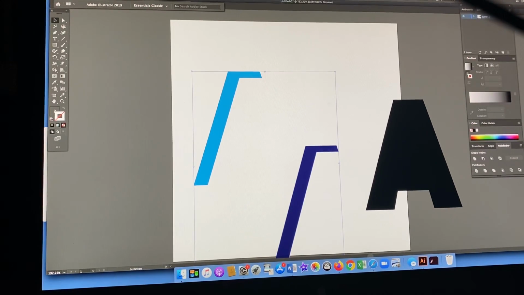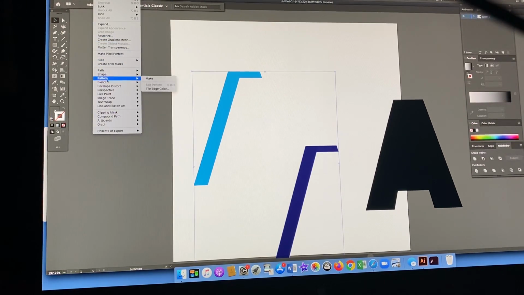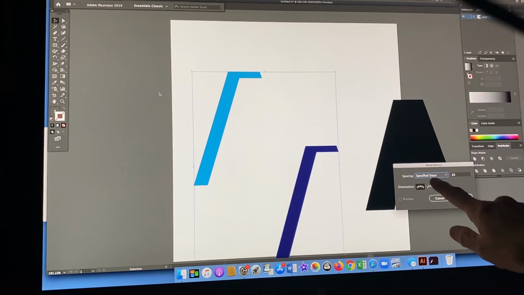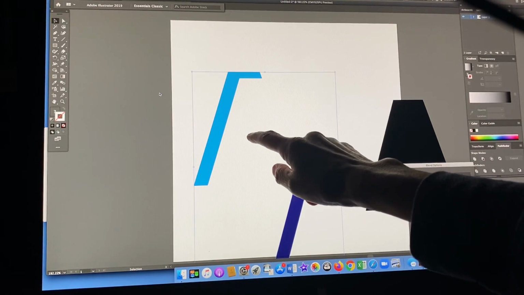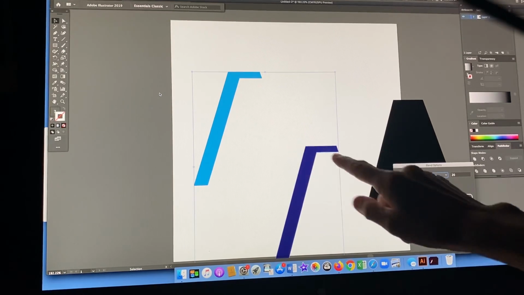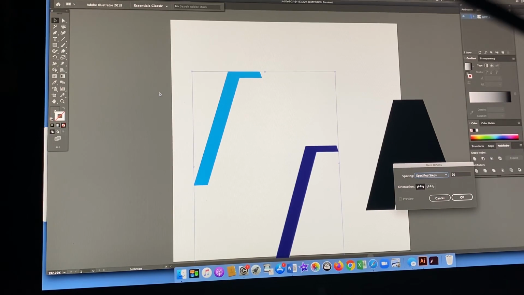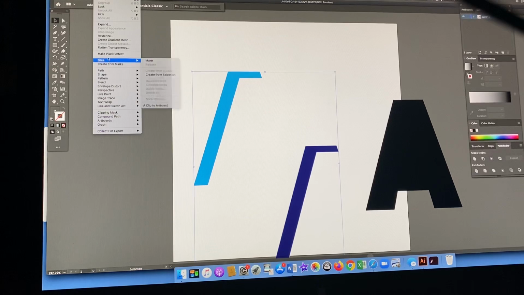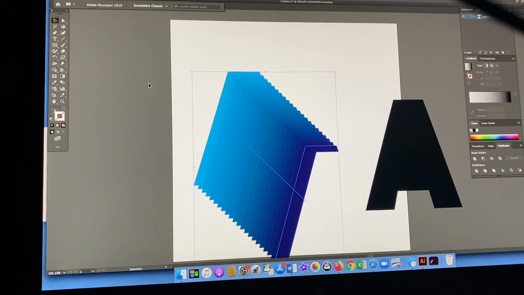So let's go to Object, go to Blend, and look at our Blend Options. My Blend option is Specified Steps, 20 steps. Seems good. Now it's okay. I will do the blend, go back to Object, Blend, Make the blend. See, the color comes out.